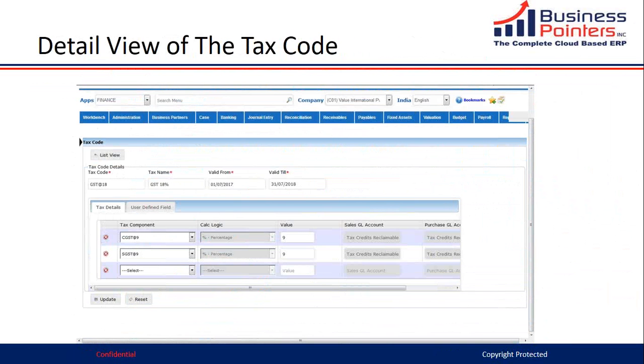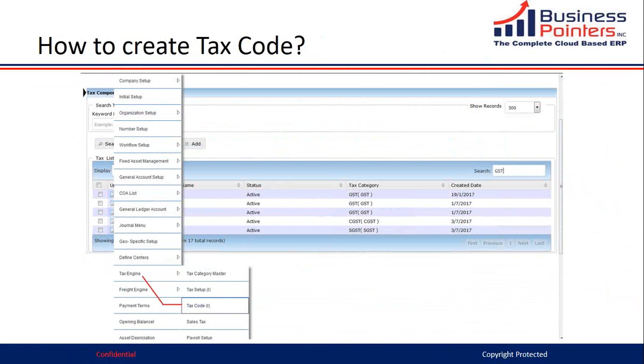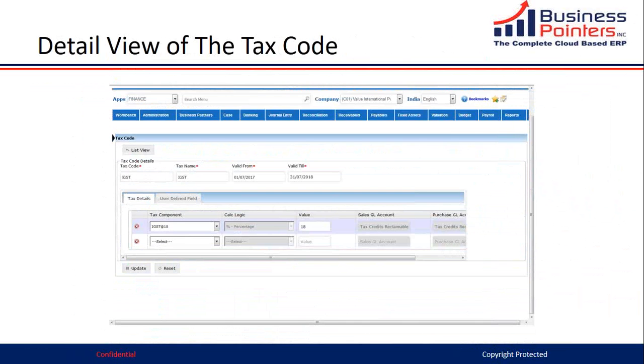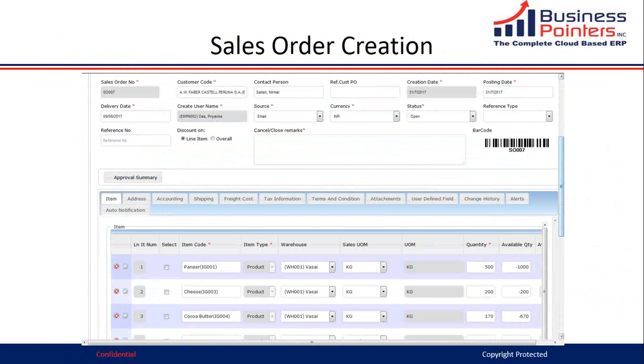This is an example of an integrated two taxes applied, 9% and 9% for the GST purpose. And this is mentioned as a tax code, and the tax code gets created, and the same tax code is available in the item master and even in the sales order.